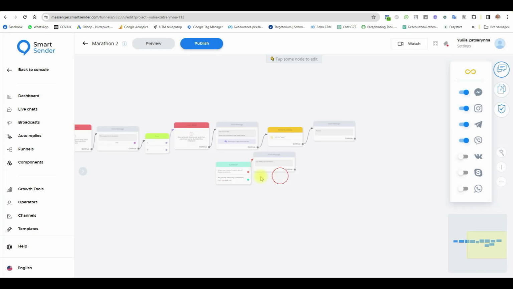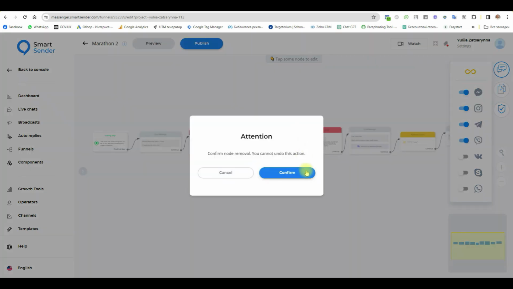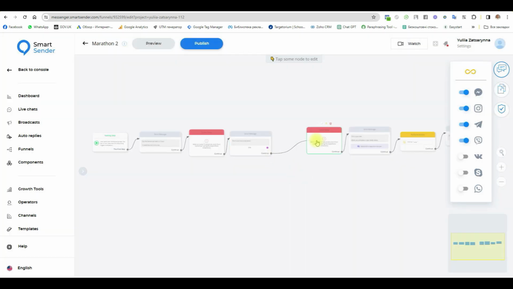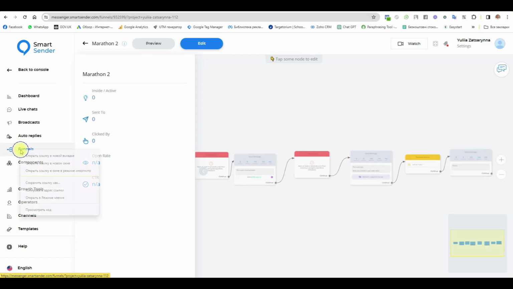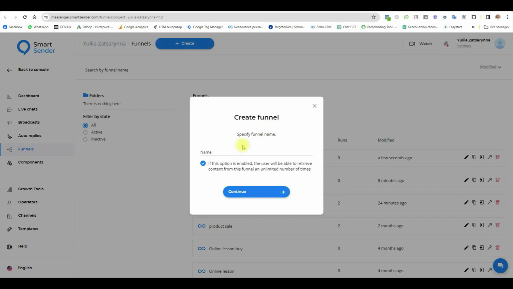Okay, no, we don't send this. We do this with another funnel. Sorry. Don't need all of this. Okay. Publish and funnel. I explain now all of the funnels. It's funnels. It's ready.